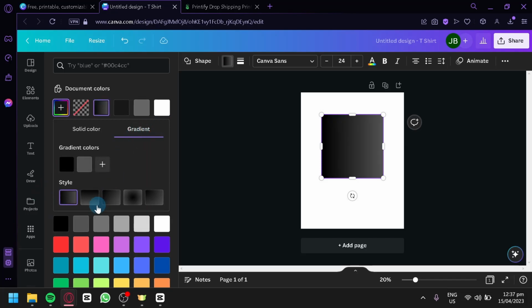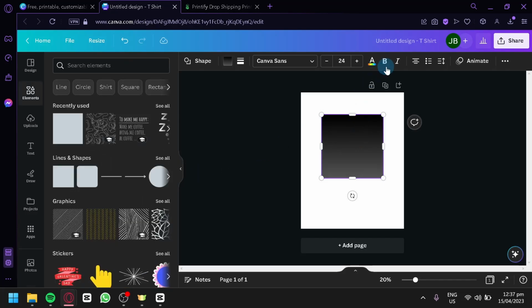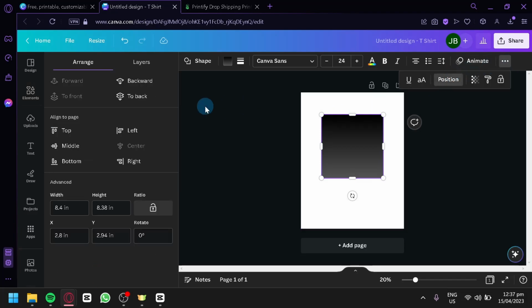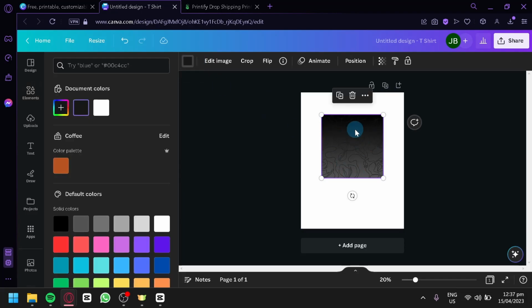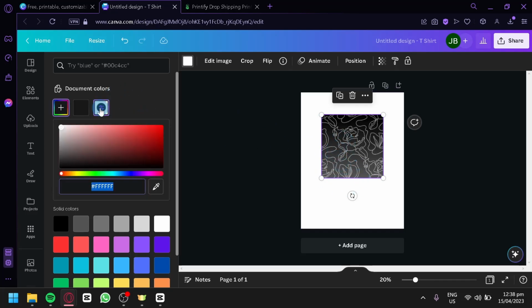There's also a gradient option over here where you could choose any type of gradient that you want by clicking on this option. And the next thing I'm going to do is click on the three dots and then click on position. Going to move it to the back just like that, and I'm going to select our original element that we have added earlier, and change it to white. And as you can see here, we have our color white over here.